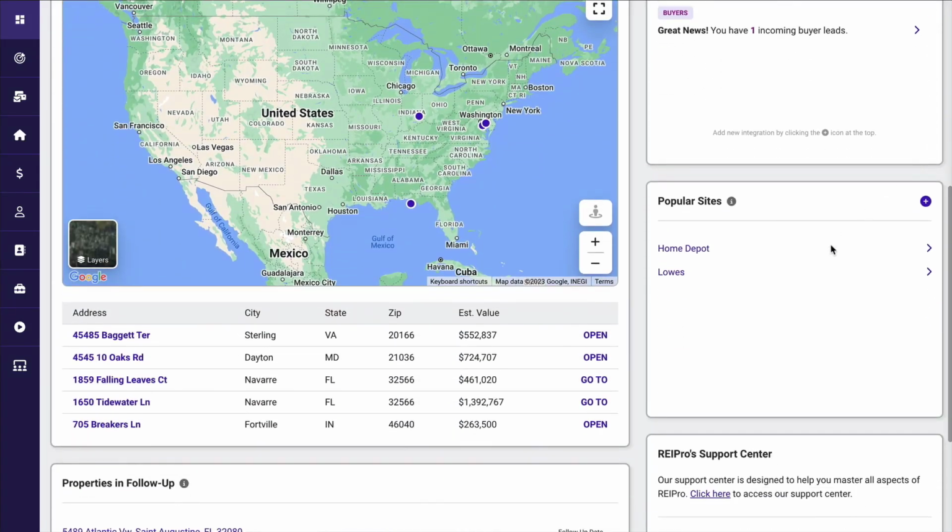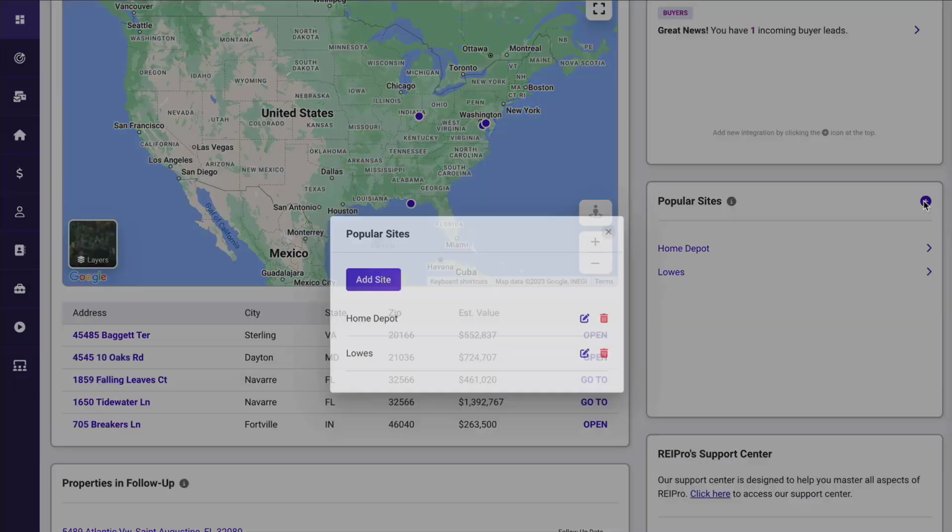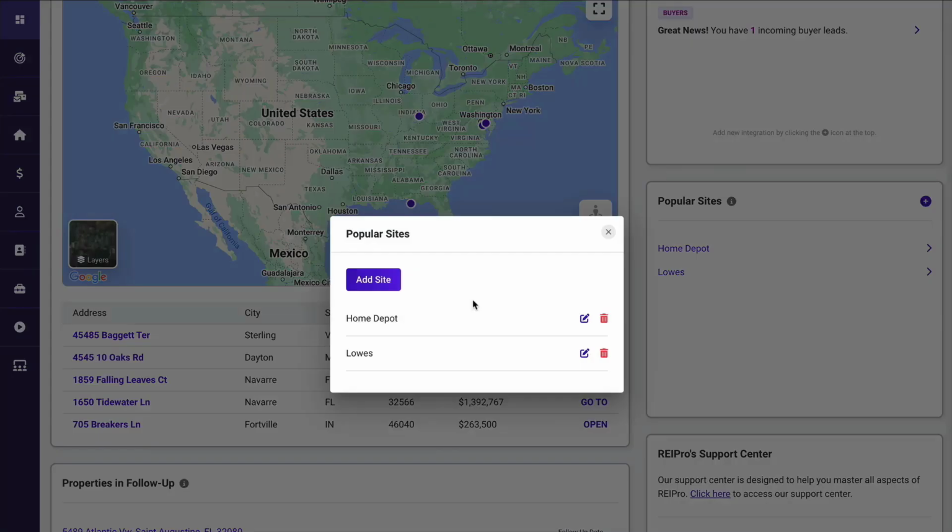Below that is our popular site section. So those websites that you just want quick access to, all you have to do is just simply click that plus icon and add a site. As you can see, you can edit and delete these as well.